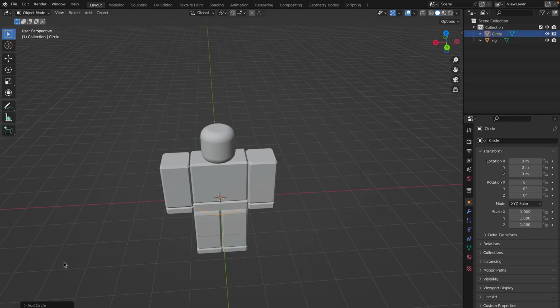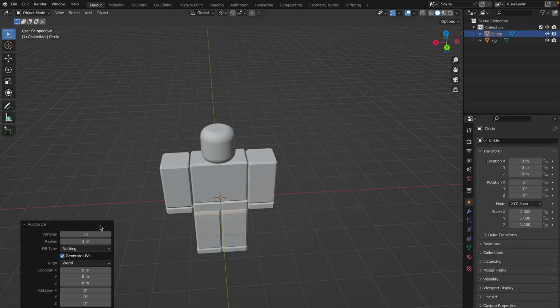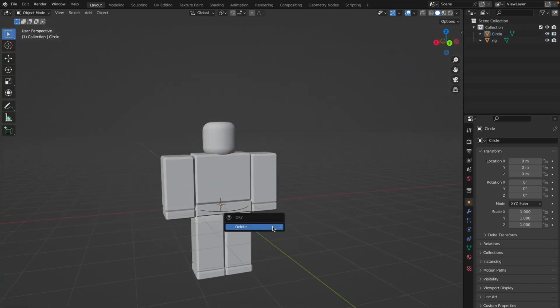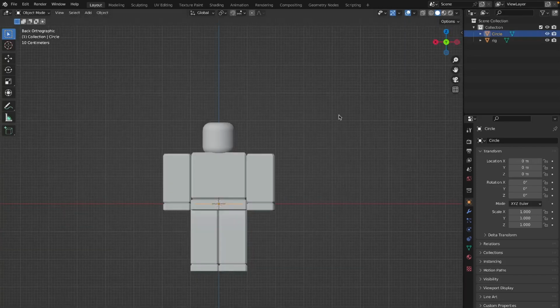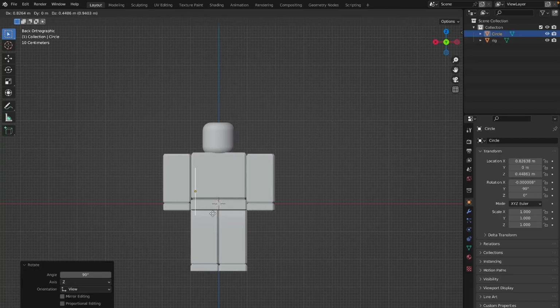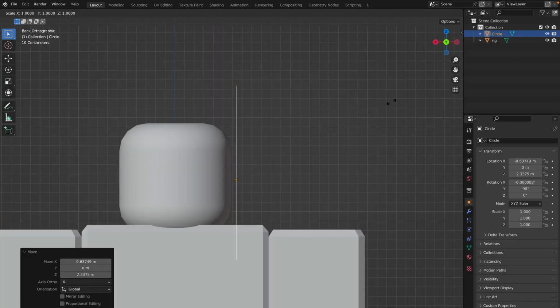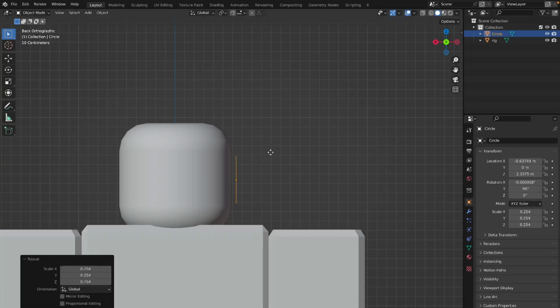The first thing that we want to do is click Shift A and add a circle. So just click on that and then click on this little button right here and change the vertices amount to 24, and then just click off of that. So just select your circle and then click R to rotate and the number is 90. Just click G to grab it and move it up here. Click S to scale and scale it to about this right here and move it over here.